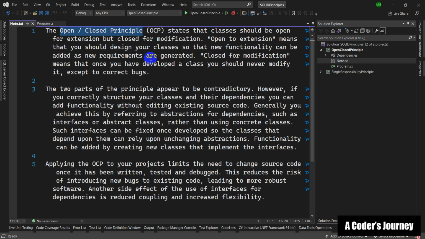So I'm gonna finish this video here. We're gonna talk about this principle in the next video. We're gonna see an example in C# and how we can implement this in C# in Visual Studio. And I think when we implement this using an example, you will be able to better understand what this principle is all about.